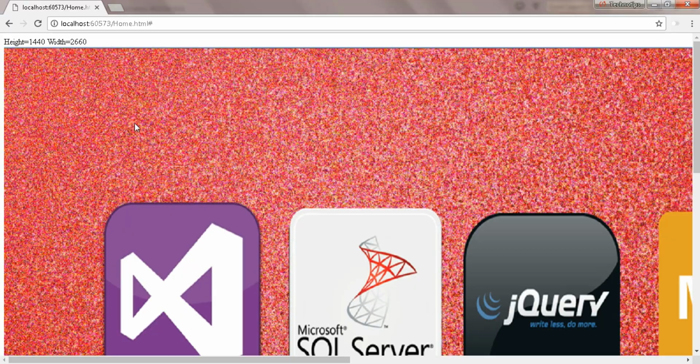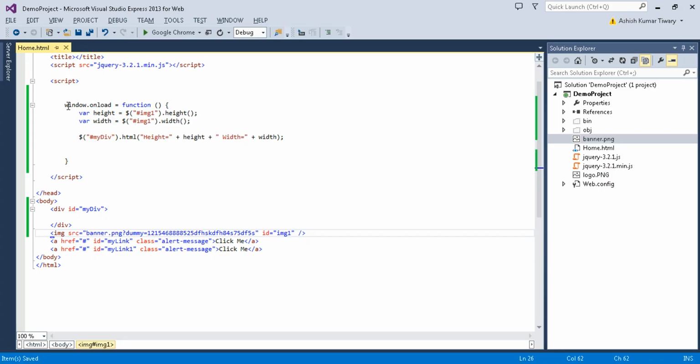Okay, so this is the advantage: window load just waits for everything, whether it is CSS or images or your document, your DOM objects, everything. It waits for everything, and you can write code inside this.